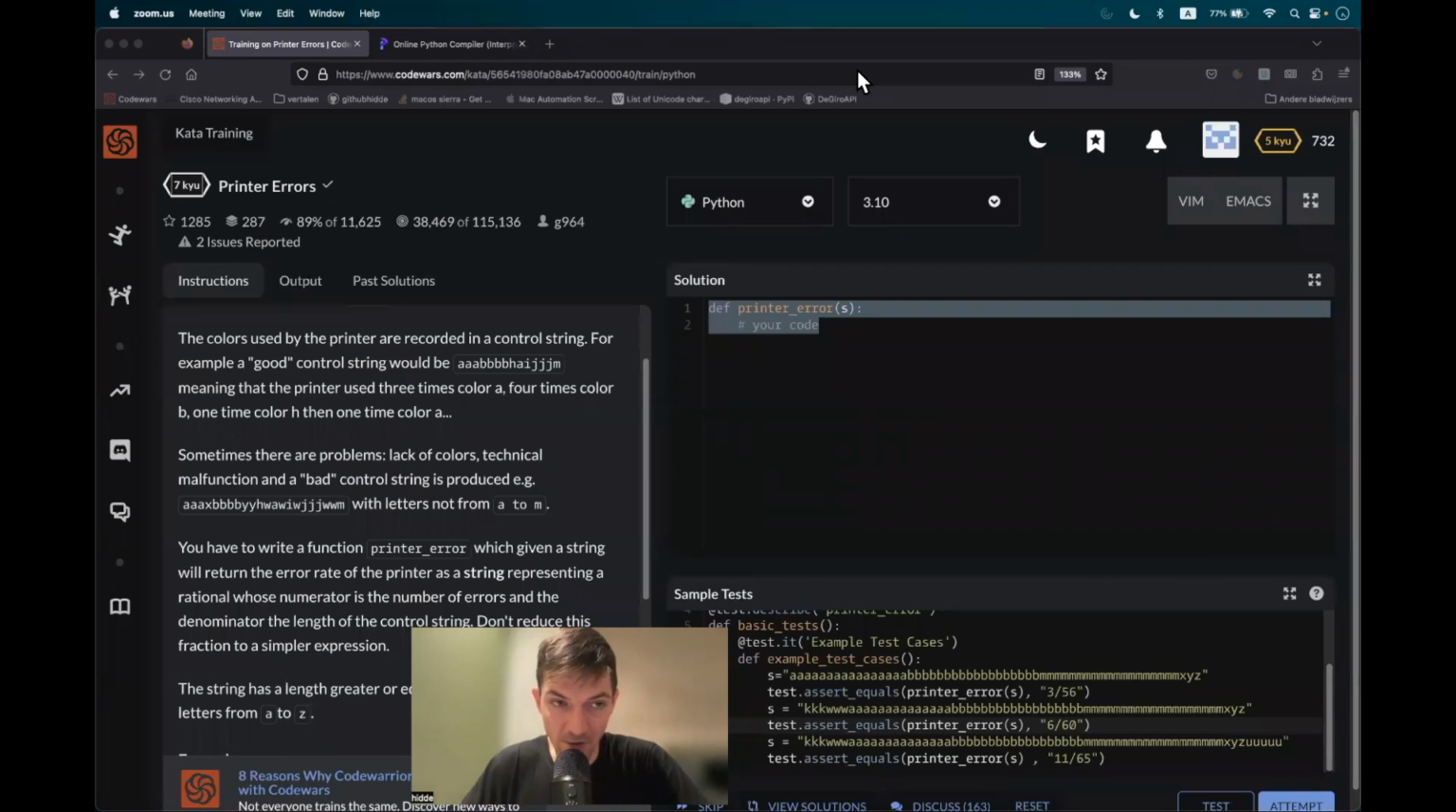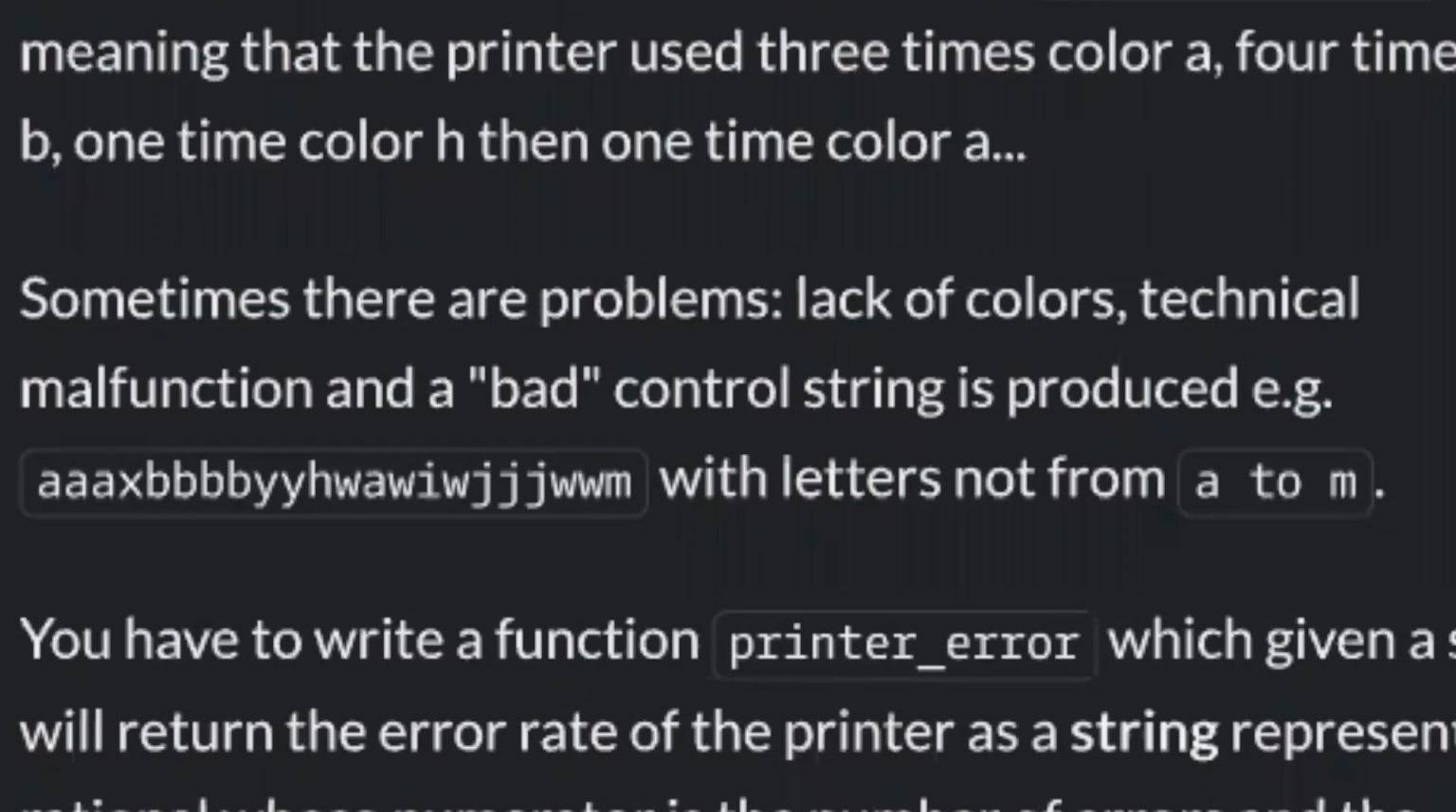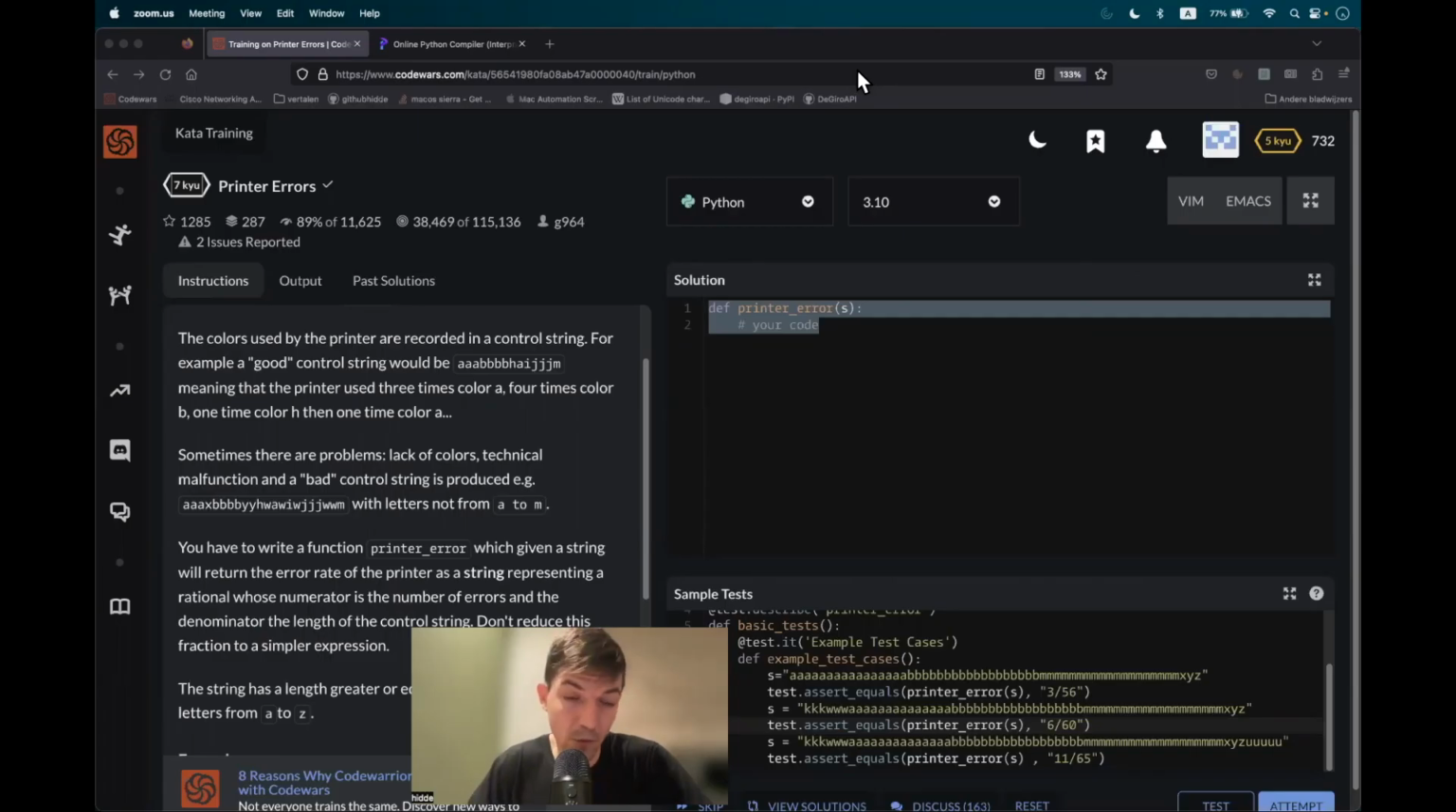Today we have to create a function that returns the printer errors. What is the case here? Well, the colors used by the printer are recorded in a control string, and it should contain letters from A to M. But if it contains letters that are not in that range, we are actually dealing with an error, and we should report that error.